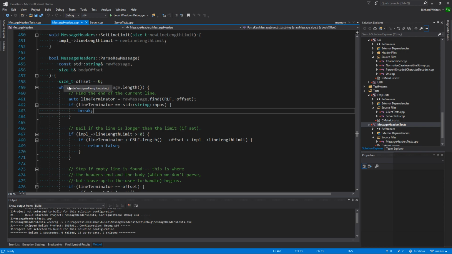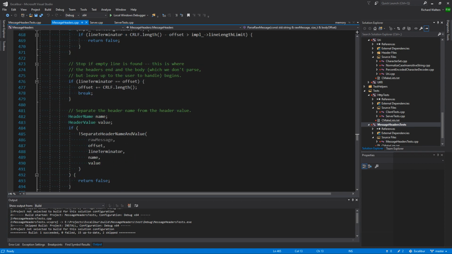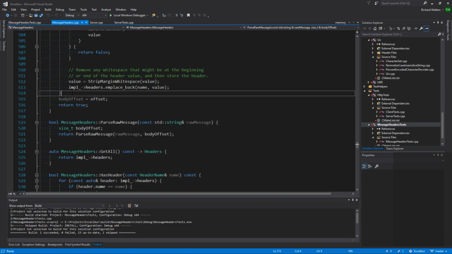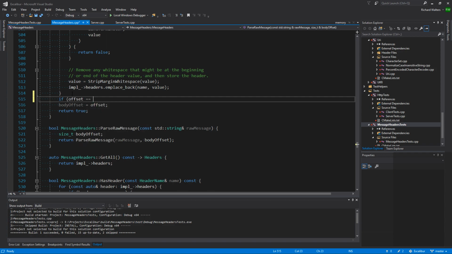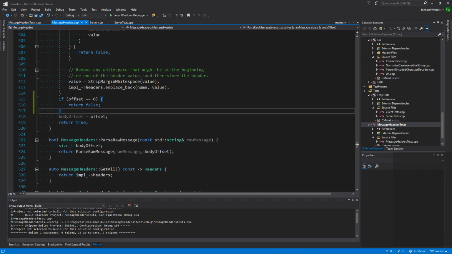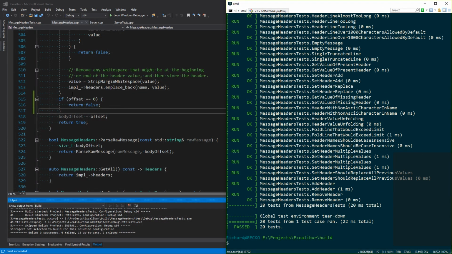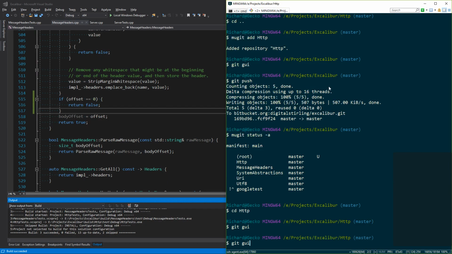So one is where it'll go into the loop, but then break out right away. The other one is it never goes into the loop at all. So I think what I'll do is I'll detect if offset is still 0 after this line. If offset is 0, then return false. That means we didn't get a single line. That should be enough. Okay, that's enough. So let's check that in as a bug fix.